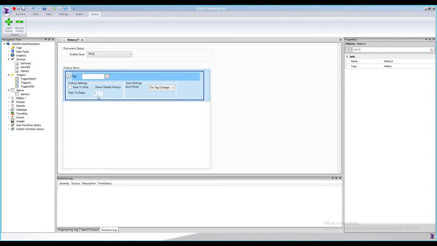You can say how many days you want to keep it. And these saves can be done on tag change or in a frequency, how often you want this to be saved. Let's say every 5 seconds I want to save this tag. You can add a trend object to a screen and just see how this tag changed during the last days.